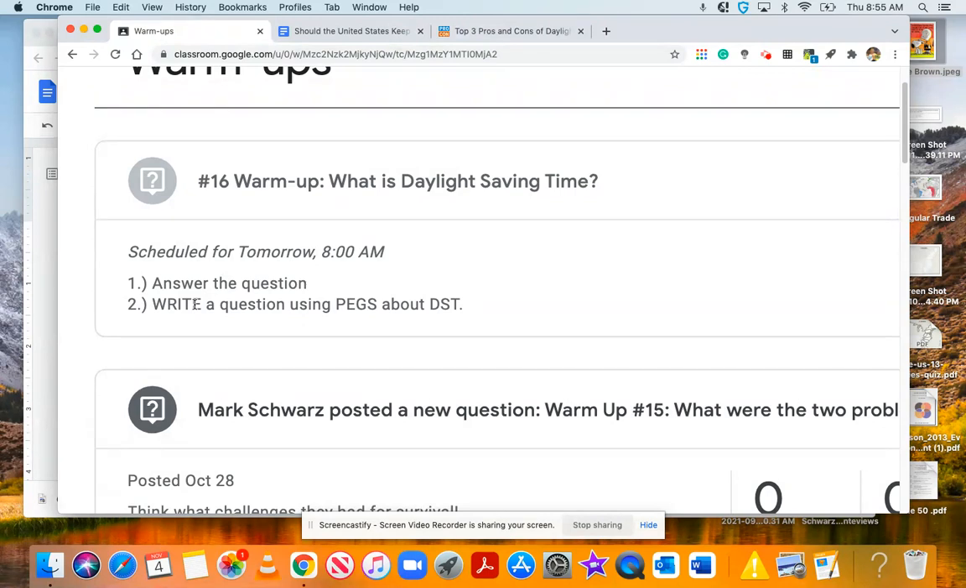I'm interested in what you're thinking. I want to see a question. It could be a political question, it could be an economic question, a geographic question, or a social question. Write a question of what you're wondering about daylight saving time in regards to PEGS.